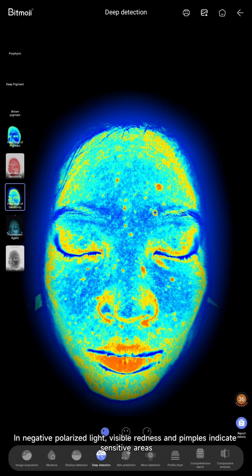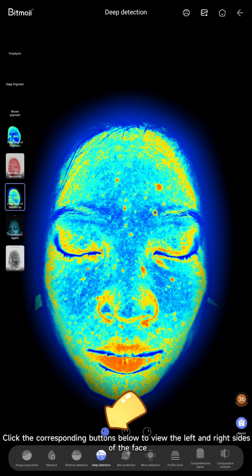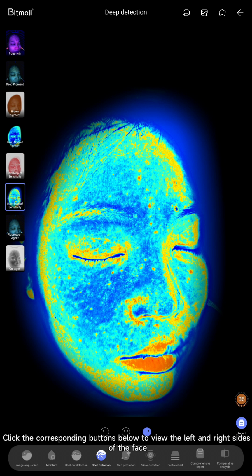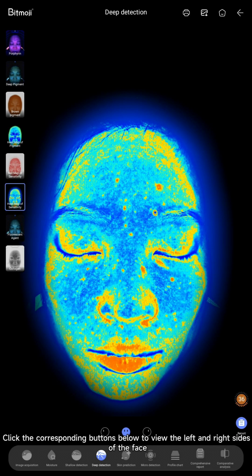In negative polarized light, visible redness and pimples indicate sensitive areas. The algorithm uses different colors to show varying degrees of sensitivity and their distribution on the skin. Red is severe inflammation, yellow is moderate inflammation, gray is mild inflammation, and blue is normal skin. Click the corresponding buttons below to view the left and right sides of the face.